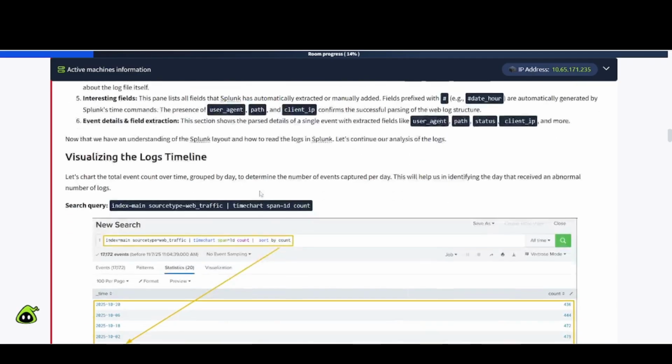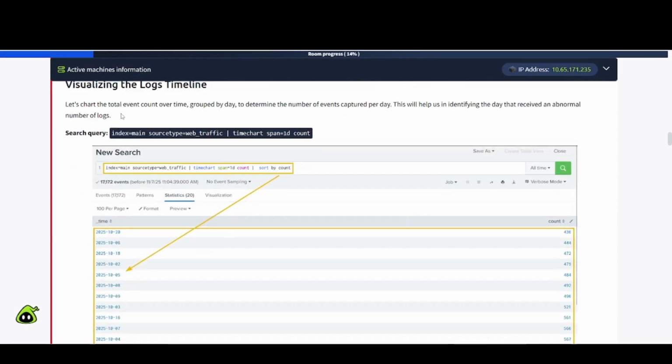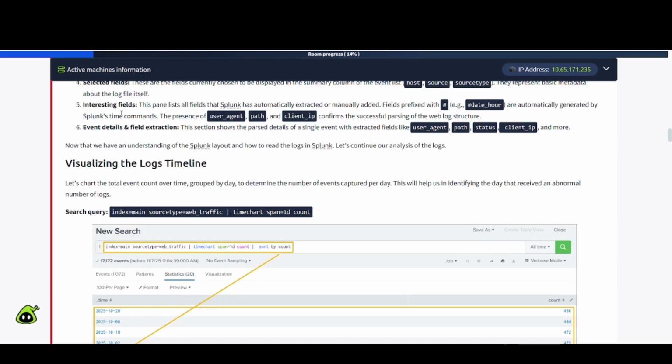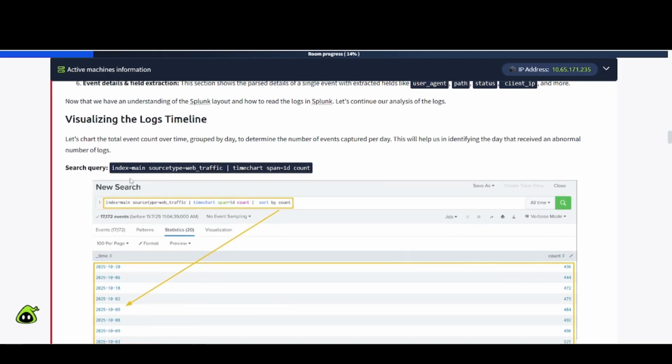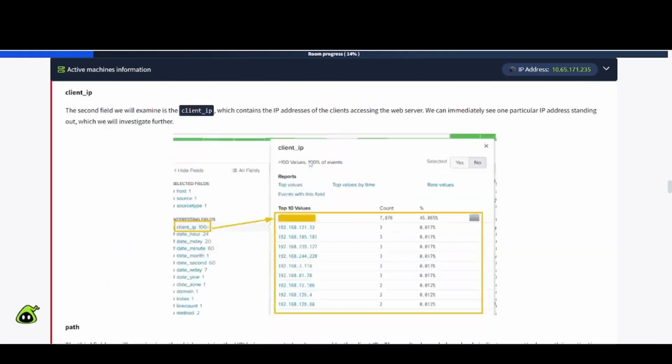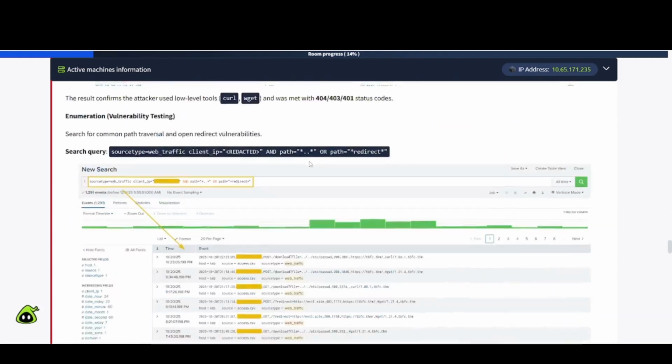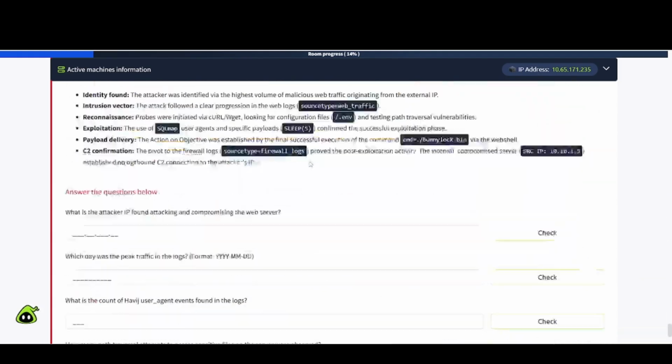Okay, sweet. And let's see here. It says visualizing the logs time frame. Let's chart the total event count over time, grouped by day, to determine the number of events captured per day. This will help us in identifying the day that received an abnormal number of logs. Okay, so we're just going to get this ready to go. Let's scroll down to the questions real quick, make sure we didn't miss anything. There's a lot of stuff in this one, it looks like.